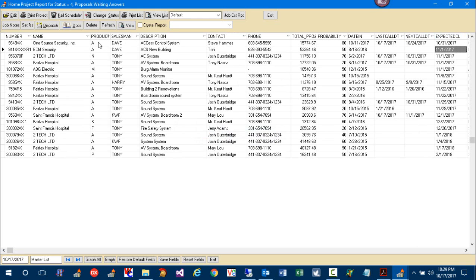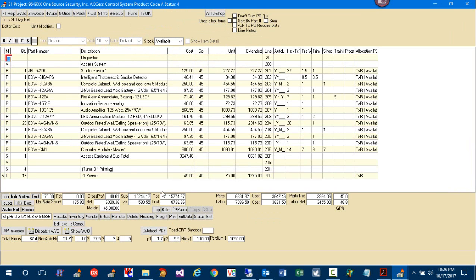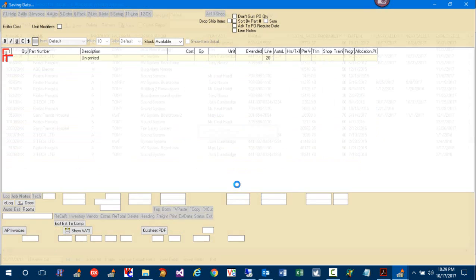Now from this screen, we can also jump right into the quote itself. Double click on there, and now we're into the actual body of the quote. And we have our notes that we've been taking with this particular customer, etc. We can change the margins and resend this out to our customers.